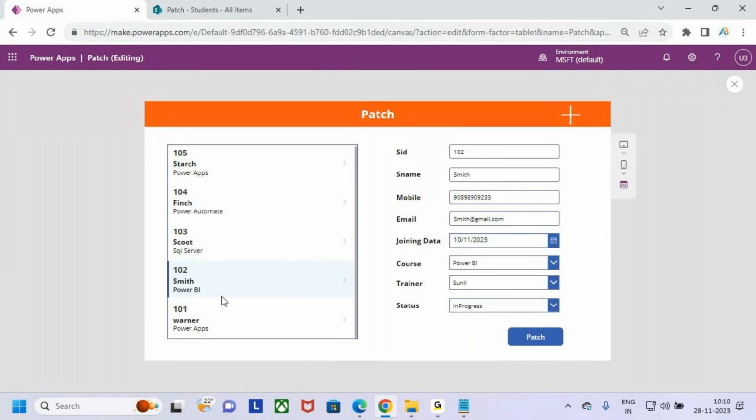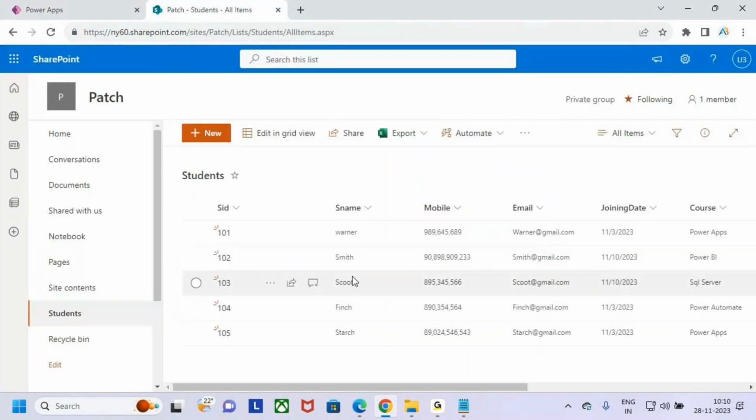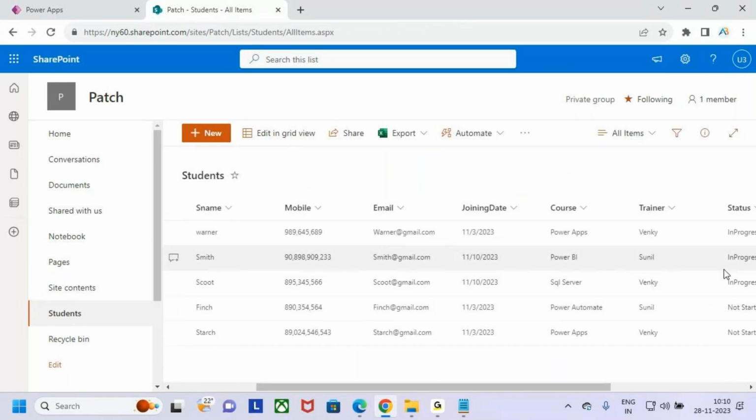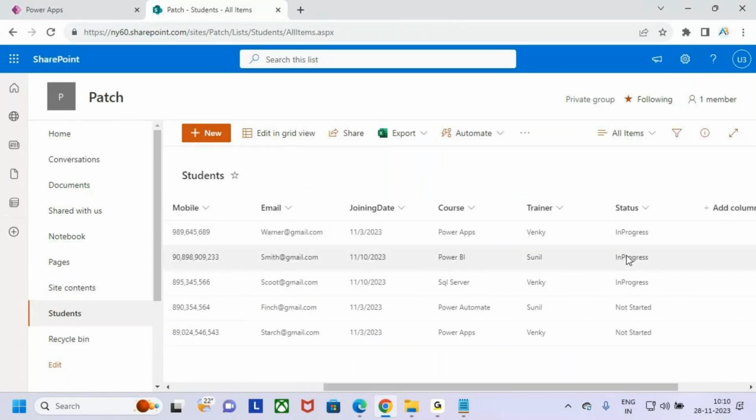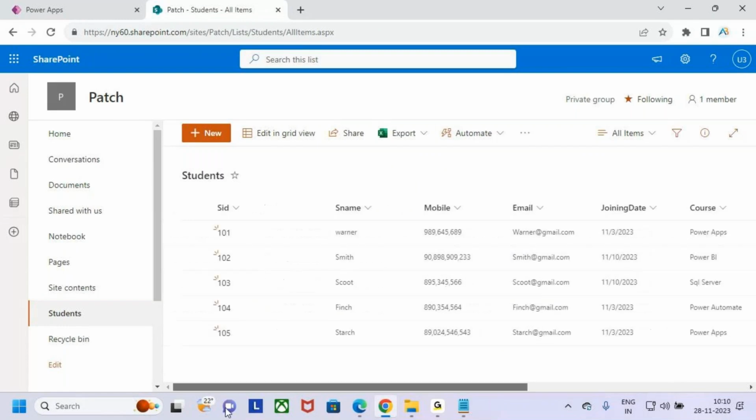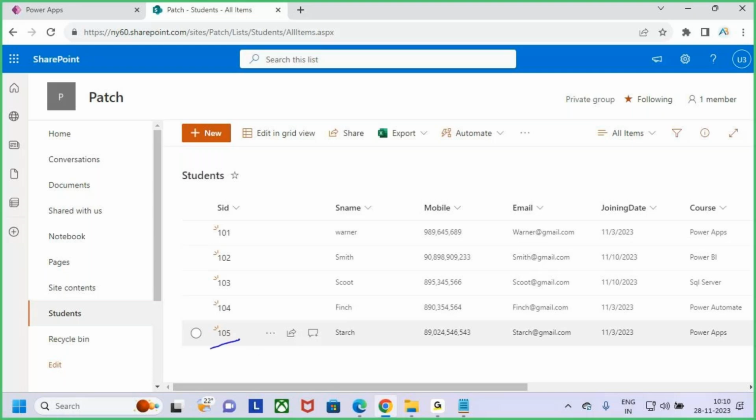Now try to understand, guys. I am going to change the status to Completed, and then click on the patch function. When I click on the patch function, what does it need to do? In the data source, the Smith employee's course is Power BI. Currently the status is In Progress. It needs to update it to Completed. Now before that, keep in mind how many rows there are. Totally there are 5 rows in this list.